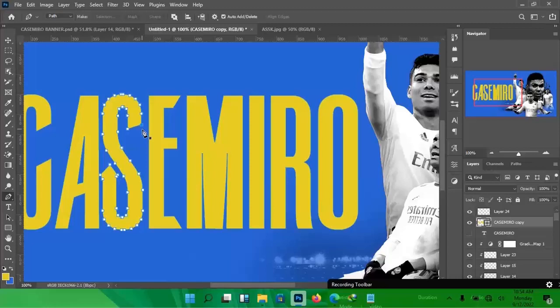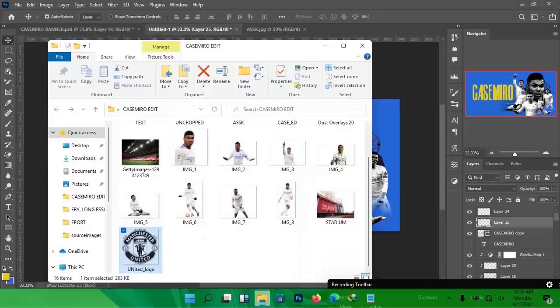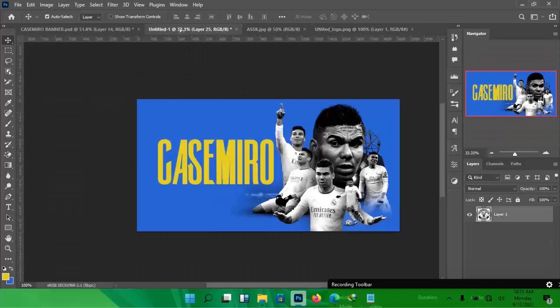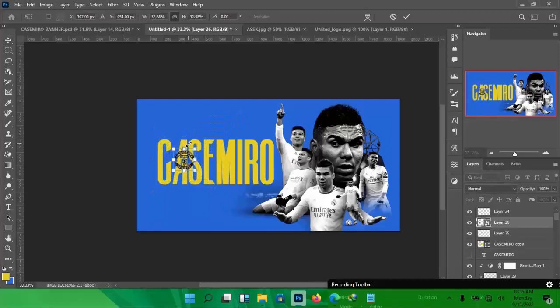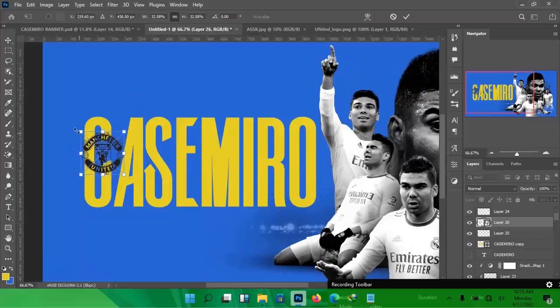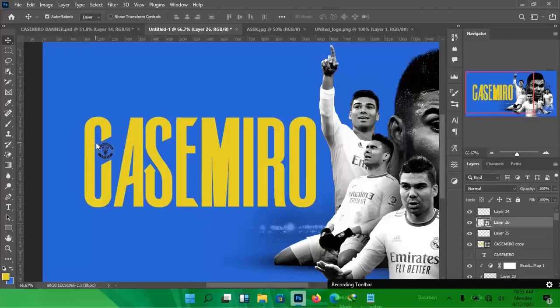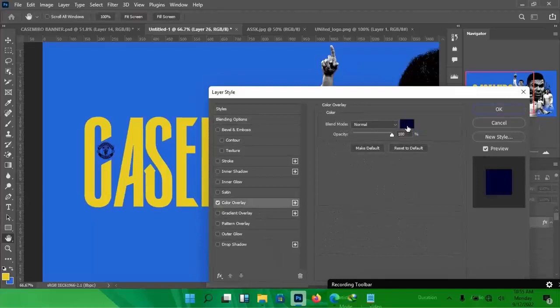Drag it here, right click and convert it to a smart object. Control T for the transform bounding box, then scale downwards. Good. Double click on the layer, go to color overlay, change the color to yellow, then go to OK.